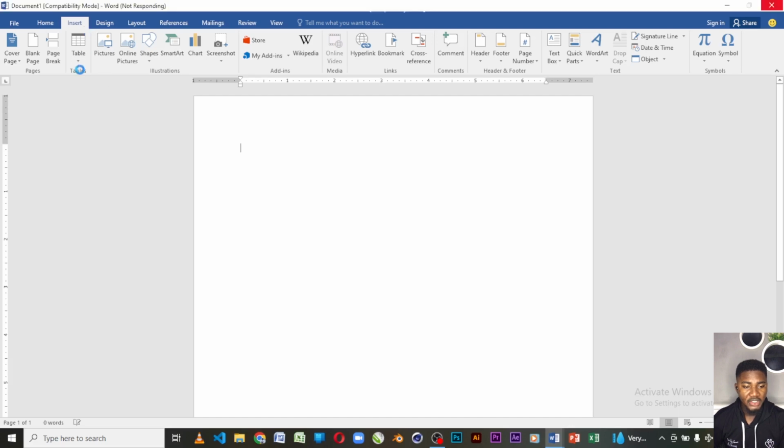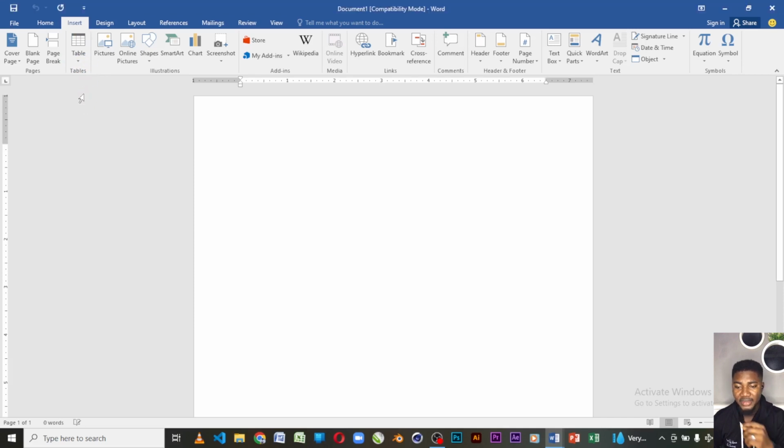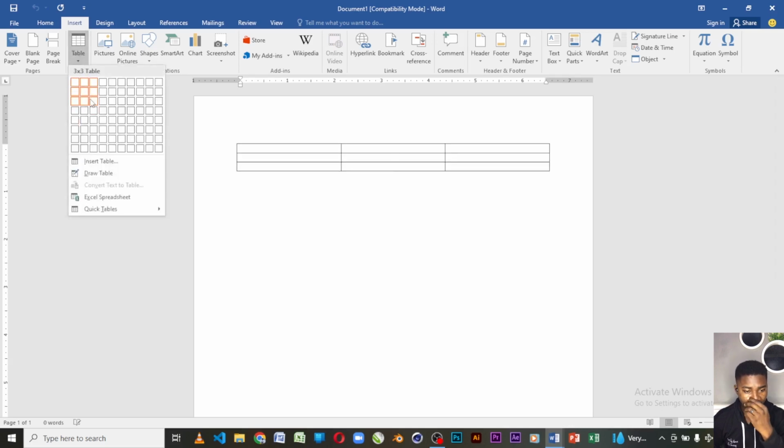Alright, so the next one is inserting a table. This is a very sensitive part of the lesson. It's kind of technical. People find it difficult to insert a table and work around it. So I'm going to be taking my time to explain how you can insert a table in your document and make good use of it. And not just make good use of it, you should also be able to manipulate it, give it a kind of design, give it a kind of style, edit it the way you want it, and you can even draw a table. So let's go right into it.